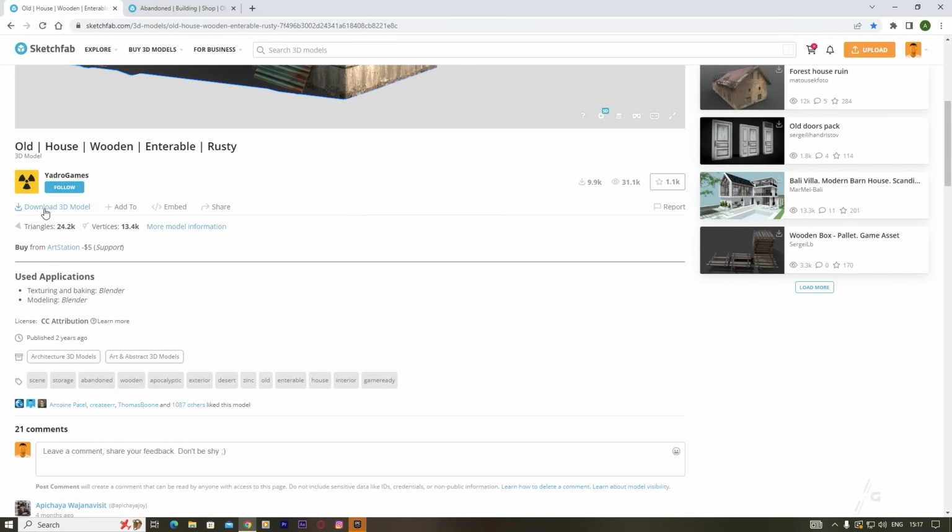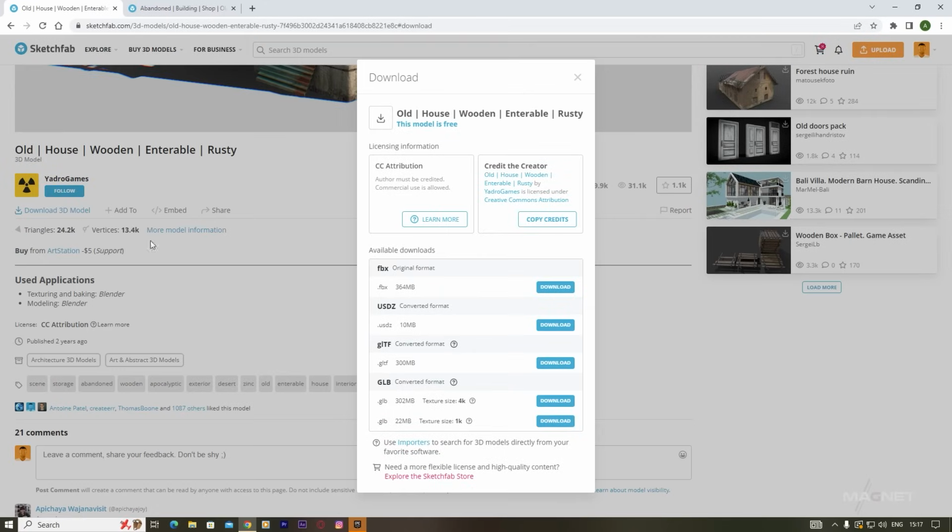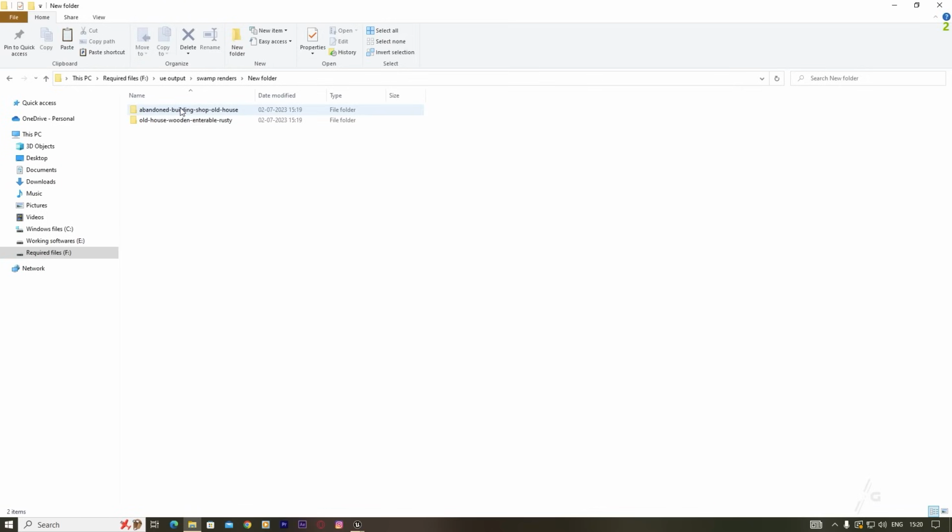In order to download, just go here, there is a download 3D model option, and if you use this model, you have to credit the creator from here. Just copy and paste it in your video description. And we're going to use this FBX format, so just click on this download button. So here are the two models that we downloaded, and you will get a zip file, so you have to extract it to get those files.